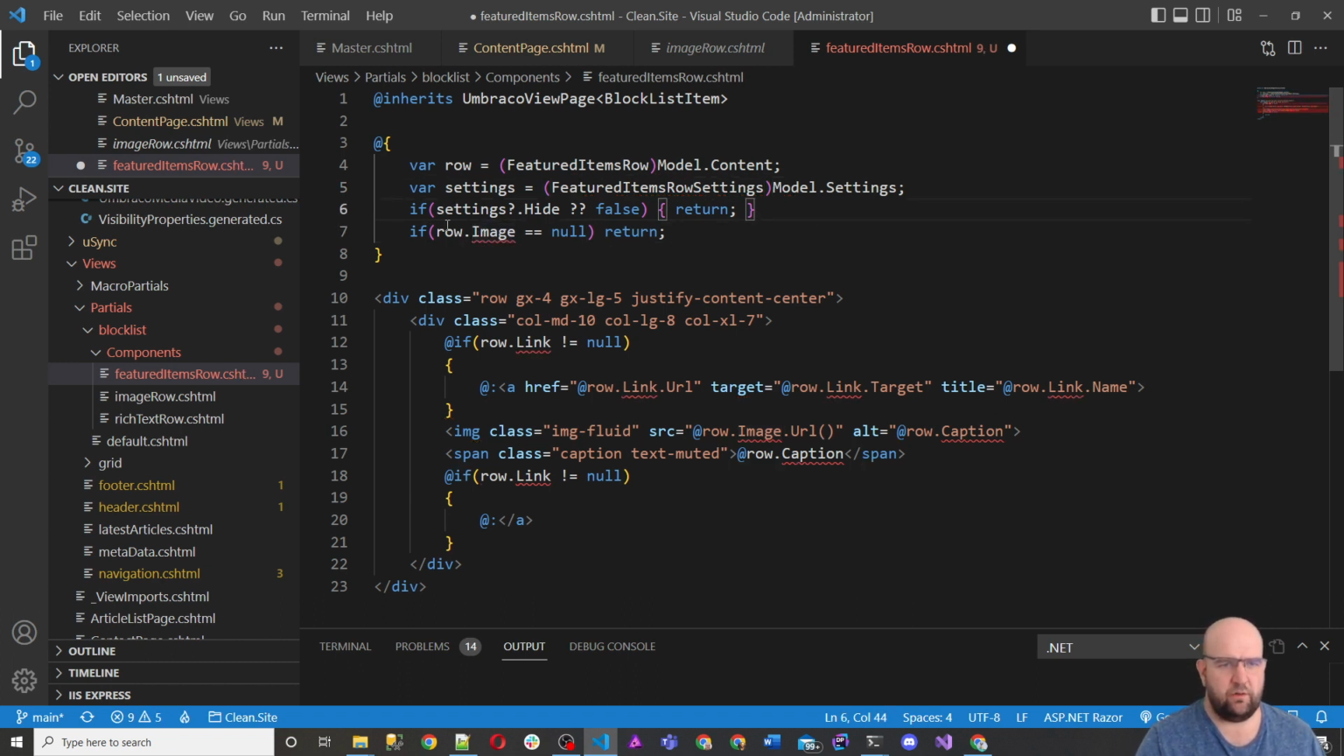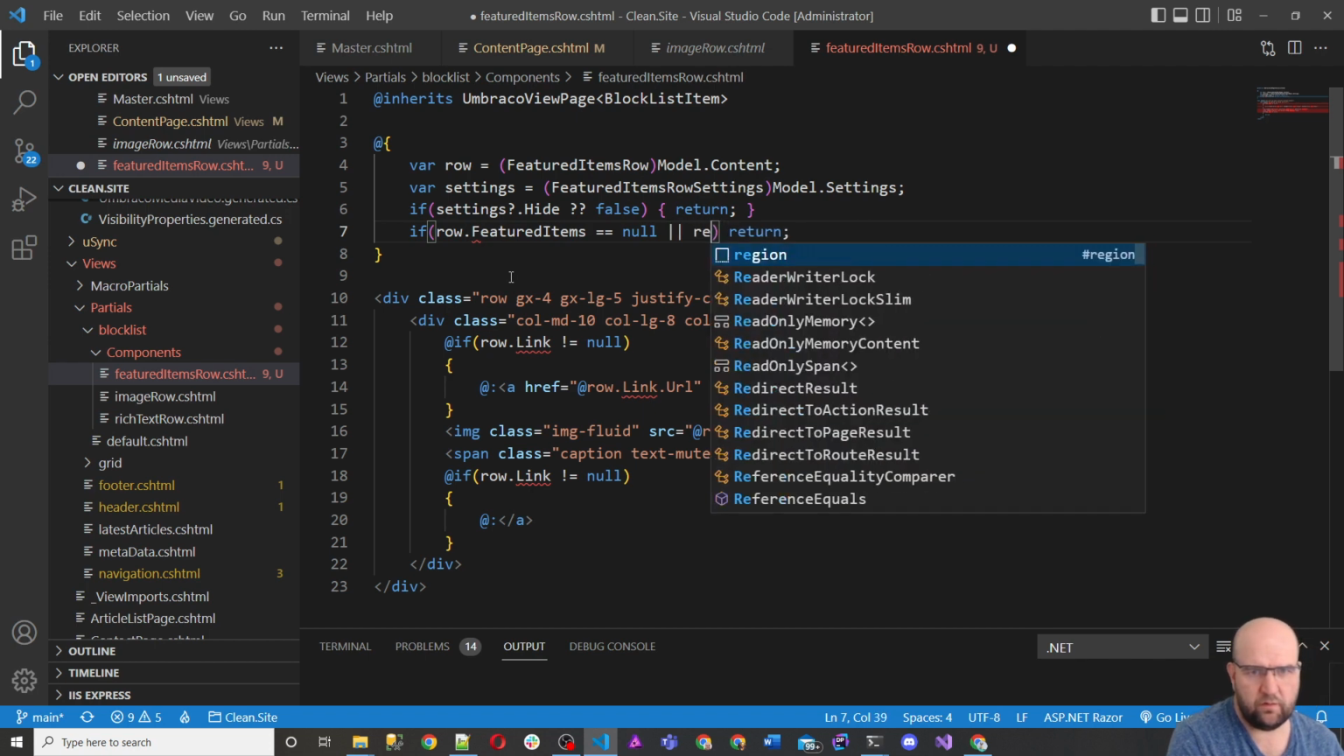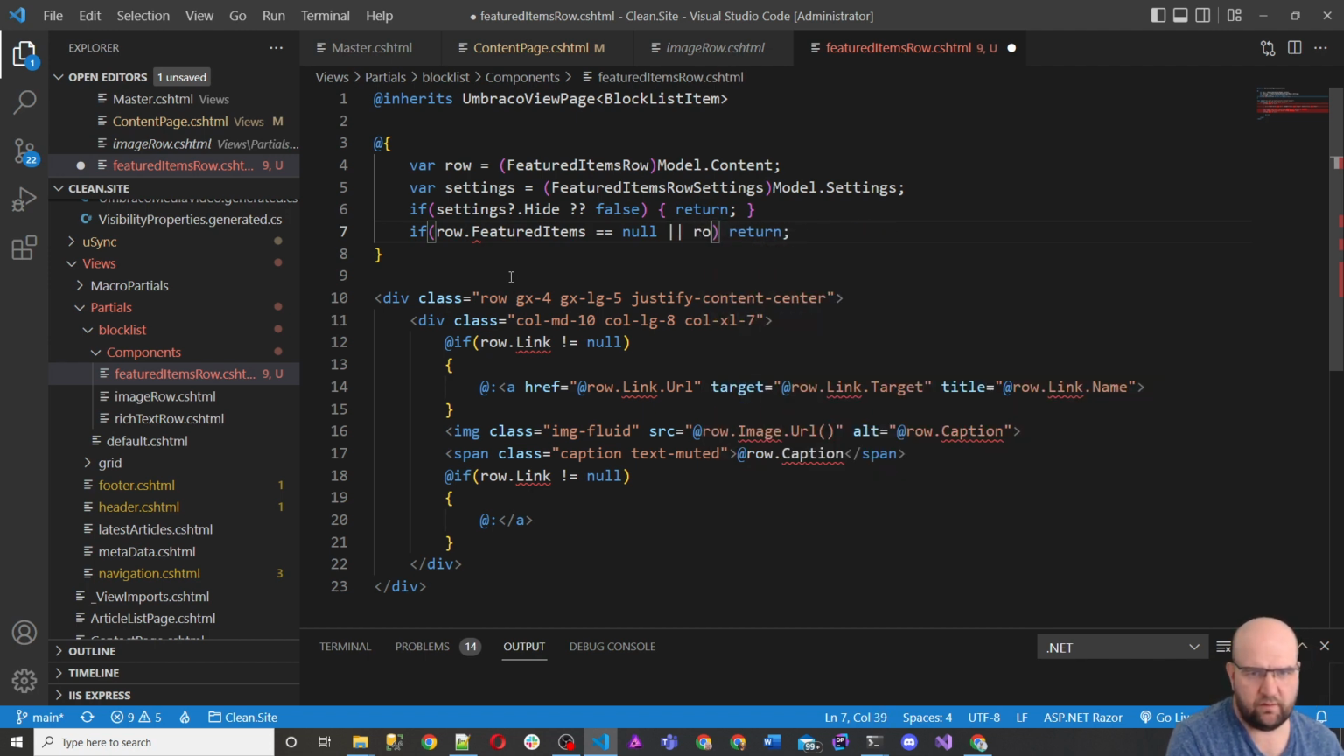What else we could do is, if there aren't any items, we could say return as well. So if row.FeaturedItems equals null, or row.FeaturedItems.Any, and we'll negate that. So or not any featured items, then just return. Otherwise, let's render this out.